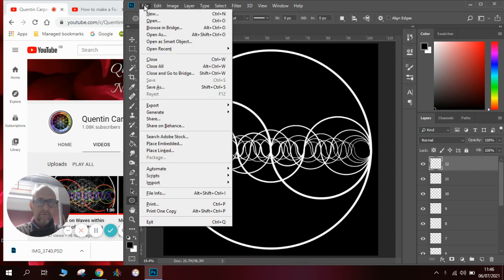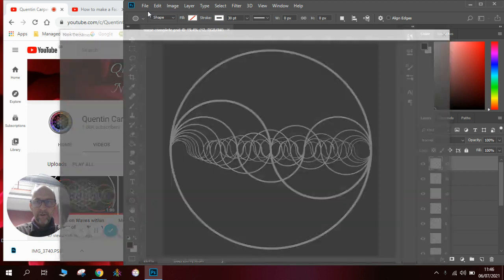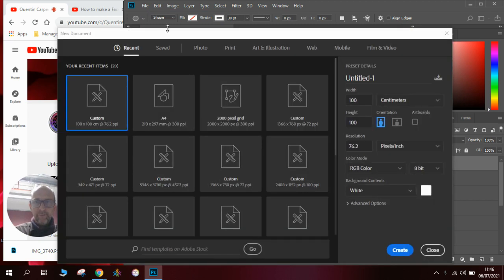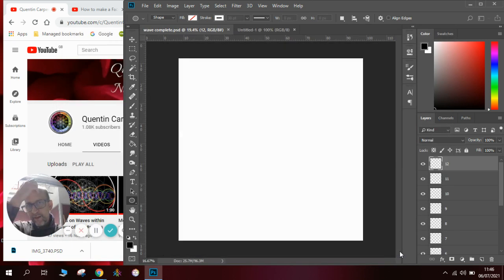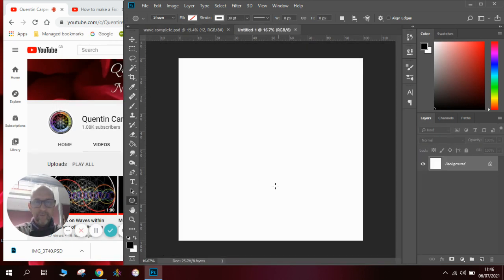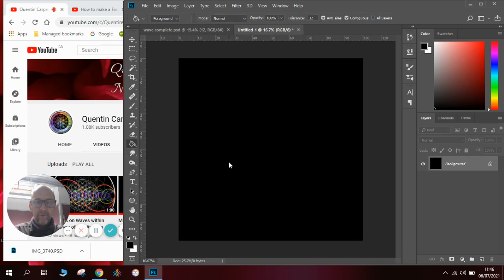So first we're going to go File and New. We're going to try and make it really simple, so we're going to create a custom page. It's going to be 100 centimeters by 100 centimeters and 76.2 pixels per inch, which will give us exactly 3000 pixels to work with. We're going to click Create, and we're going to have a white page. We're going to bucket fill it in with some black, so we've got a black background and working white on top of it.